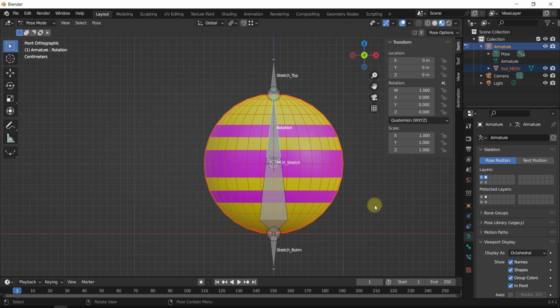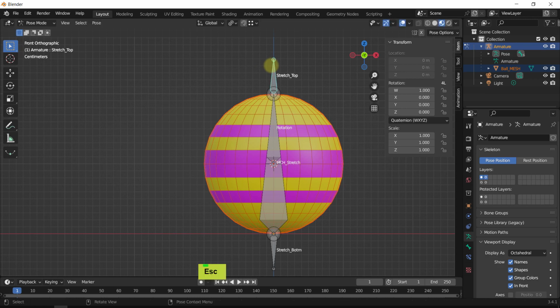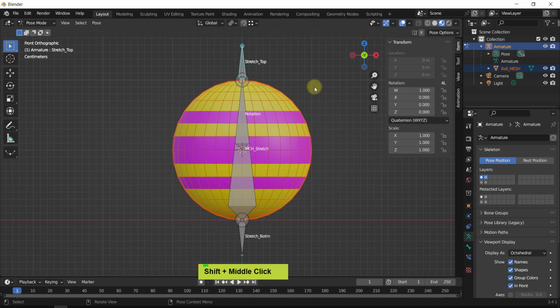Okay, but how is this stretch working? Because if I select the top and press G, this is what it does. It's just rotating around. This is a standard bone chain link. So this is good for fingers, good for arms, whatever, good for a spline, but it's not really good here.